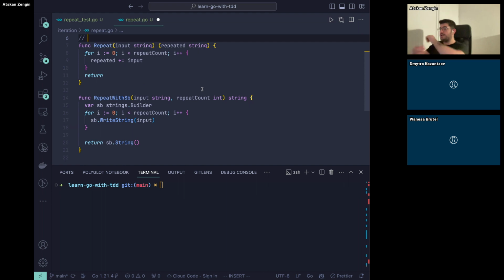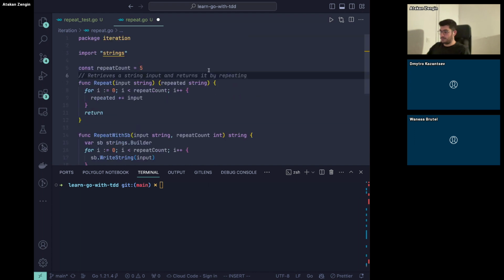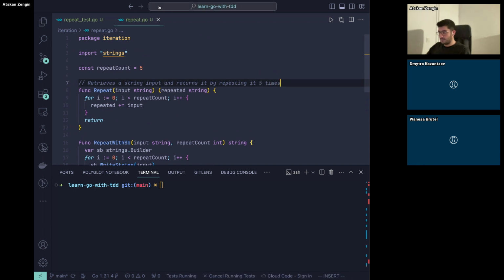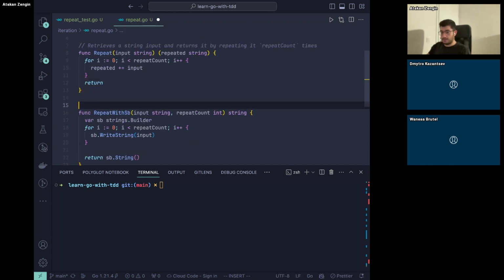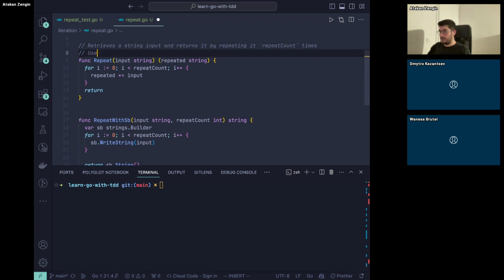Okay, let's do some documentation. Let's say it receives a string input and returns it by repeating it 5 times. We can probably also define that as repeat count times. I don't know how it will react to this, but let's say repeat count times, because we should be able to see this constant value in the documentation as well. And here, let's also add that it uses string concatenation with the plus equal operator.